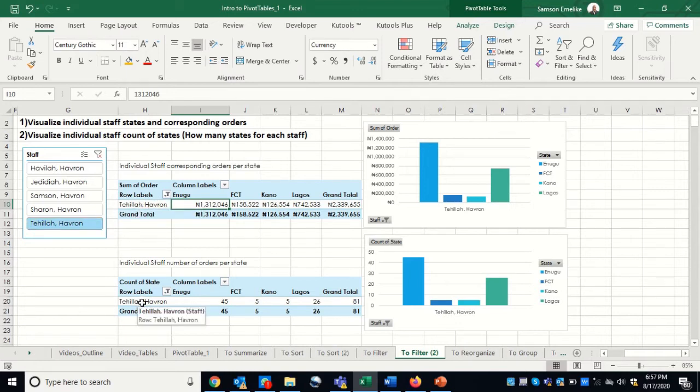Now, you will notice that the moment I click Tehila Havron, what comes out here is Tehila Havron. What comes out here, this is question number 2, individual staff number of orders per state. What comes out here is still the same name. So what I am looking at a glance on my dashboard is Tehila got 45 orders from Enugu which amounts to 1.3 million. The same staff got 5 orders for FCT amounting to 158,000. Now, for each of these states, we have the number of orders this staff collected, and we also see the corresponding values of the orders.